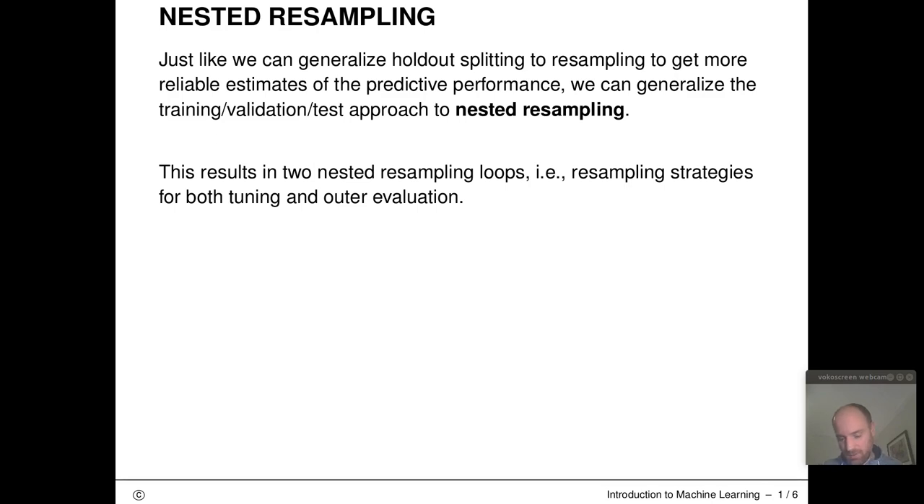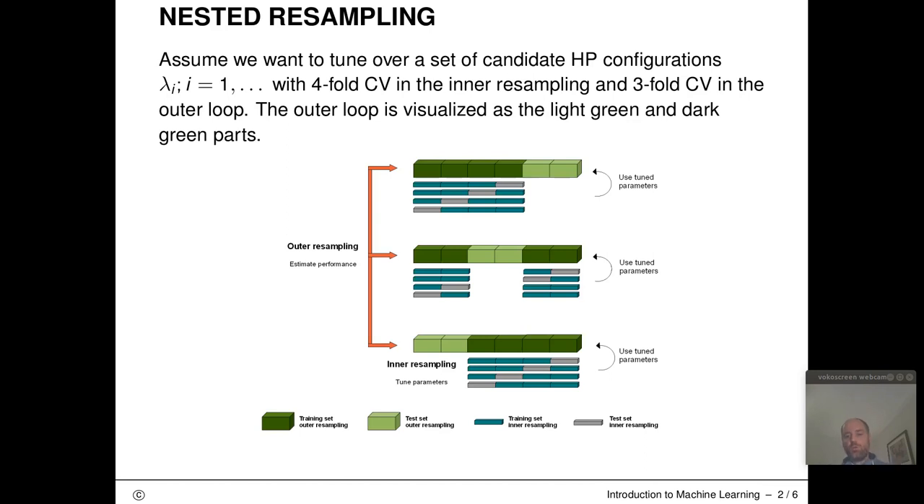That's in a certain sense even worse, because we don't have to split the data into two sets, we don't have to split it into three, but we can just use exactly the same trick as before when we went from single train test splits to cross-validation. We just turn a single split into a loop and average out our estimated performance values at the end. And for nested resampling, that actually results in two nested resampling loops, one on the inside for tuning and one on the outside for unbiased evaluation. So how does that look concretely?